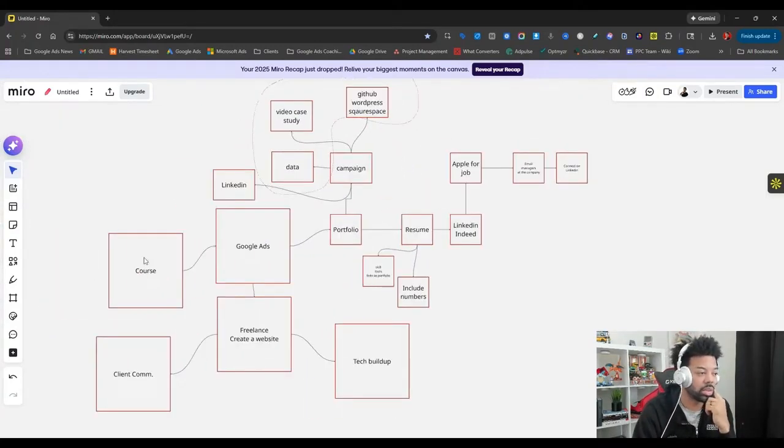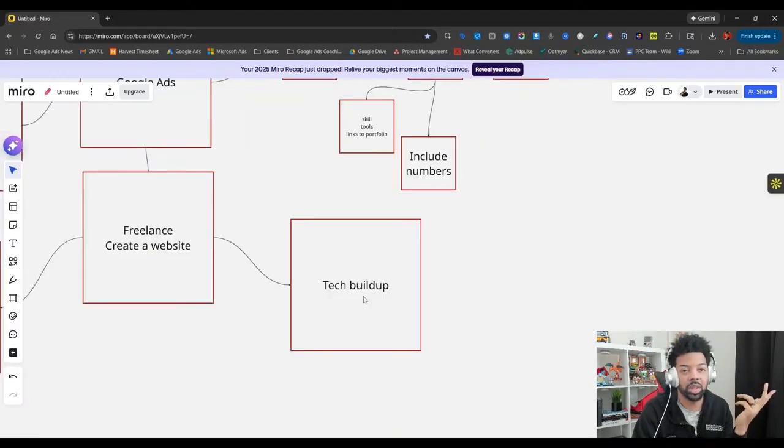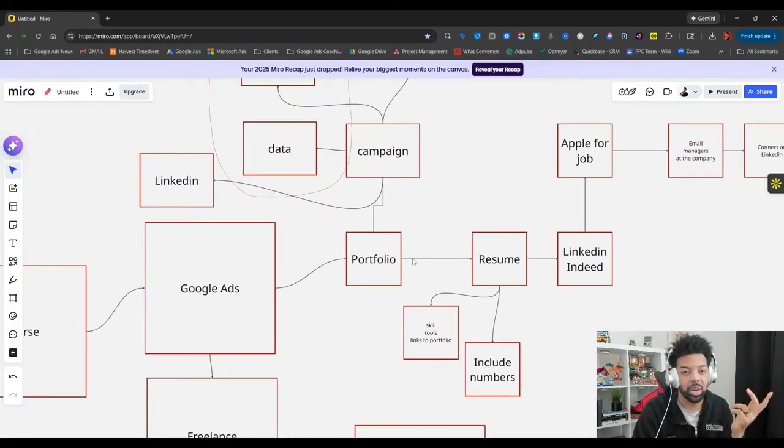Buy a course or something, or just go through Google's training. Learn Google Ads, learn Facebook ads, learn one of the channels of marketing. Freelance, create a website. When you're freelancing, build some client communication, build those skills up, and also build up repetition and tech in the tech that you're using when you're building these campaigns. Once you've done that, create a portfolio.